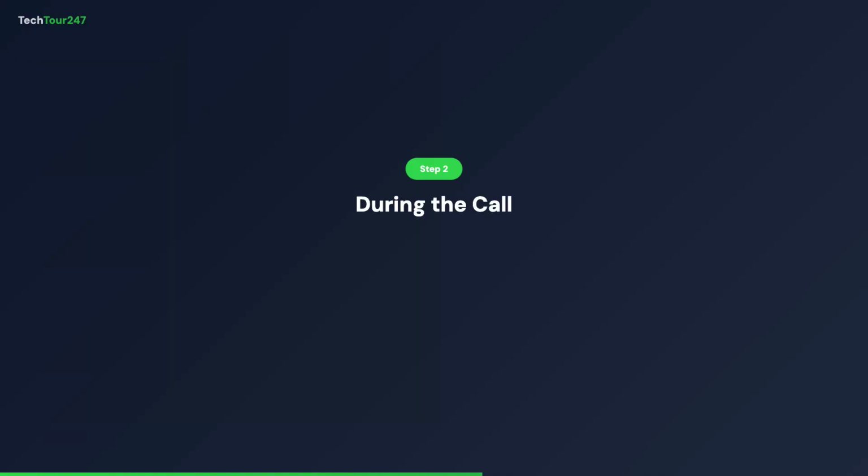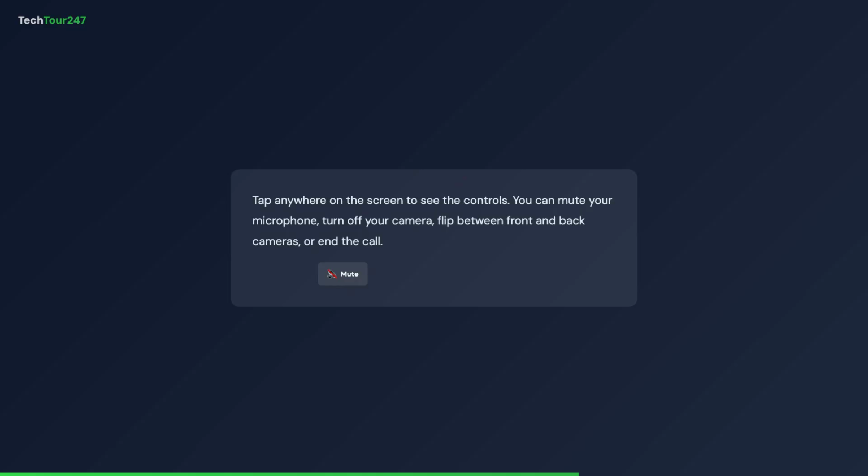During a FaceTime call, you'll see the other person on most of your screen. Your own image appears in a small window in the corner. Tap anywhere on the screen to see the controls. You can mute your microphone, turn off your camera, flip between front and back cameras, or end the call.